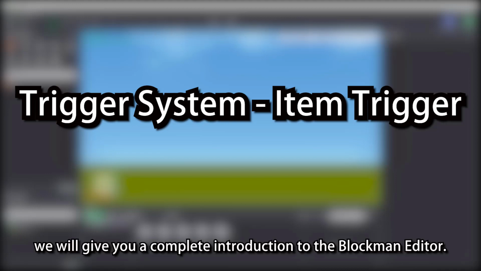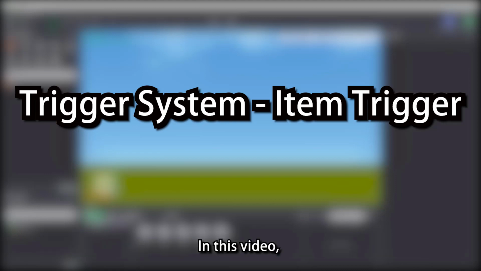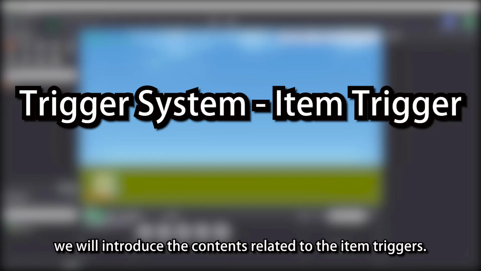In these videos, we will give you a complete introduction to the Blockman editor. In this video, we will introduce the contents related to the item triggers.